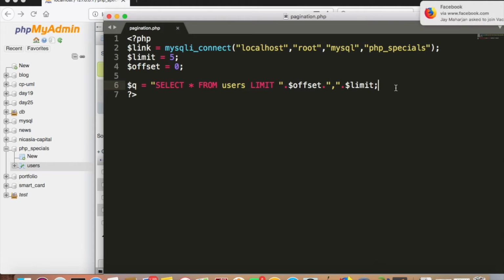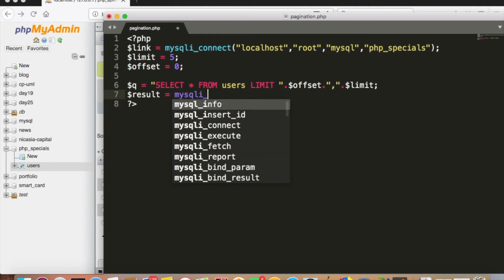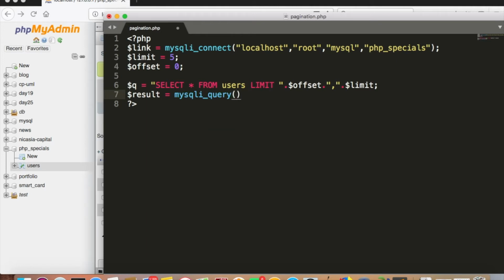Now secondly, I need to execute this query. For that, let me create a variable called result and run the query with mysqli_query. Its first parameter should be the link variable, $link, and its second parameter will be the query.